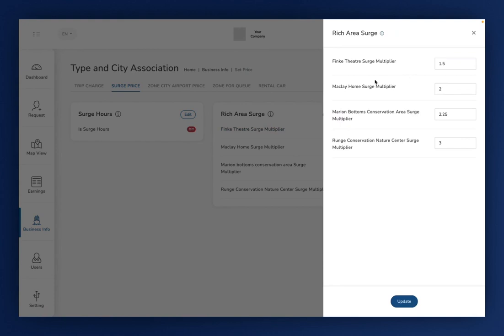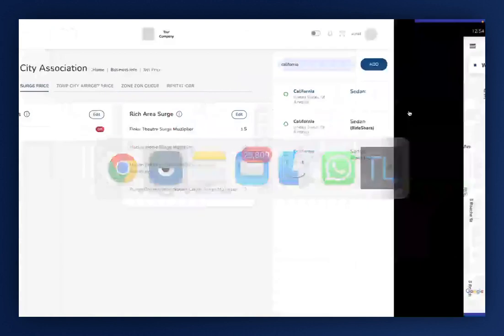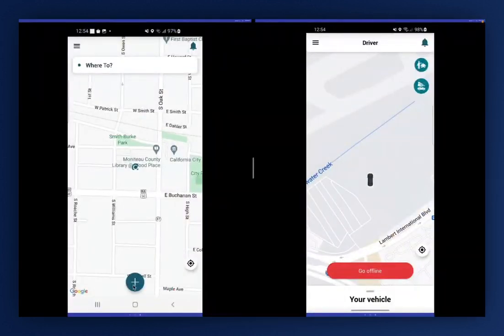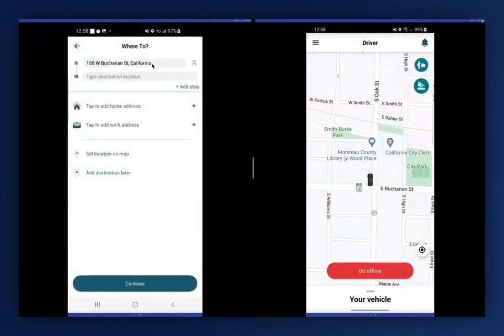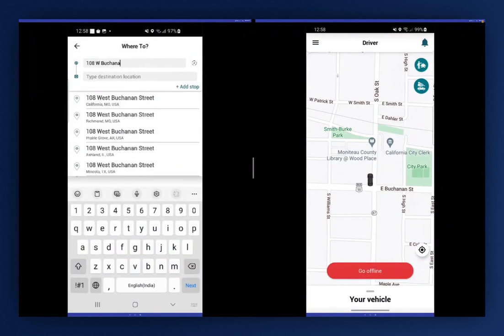You'll notice the areas such as the Finca Theater, Maclay Home, and Marion Bottom Conservation. Here you can set the multipliers for these rich areas surge. Then, this multiplier is applied to the base price, which can then be viewed in the estimated price, thus creating our surge pricing for affluent areas.